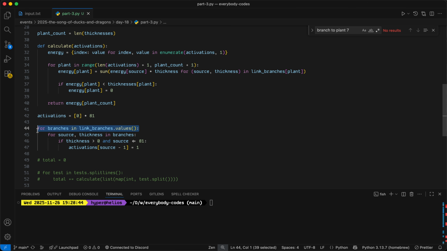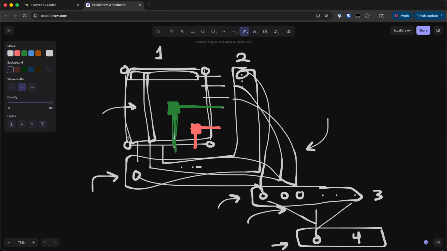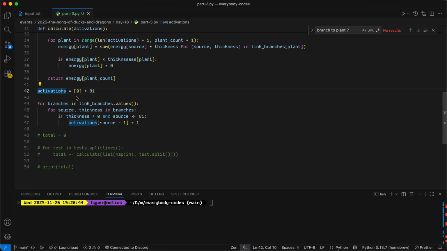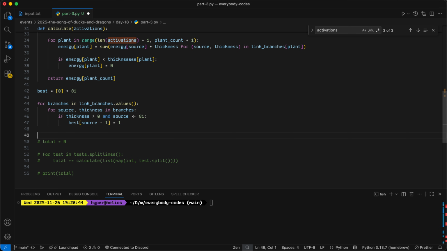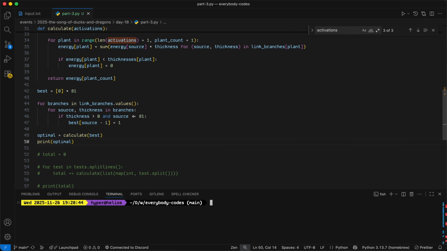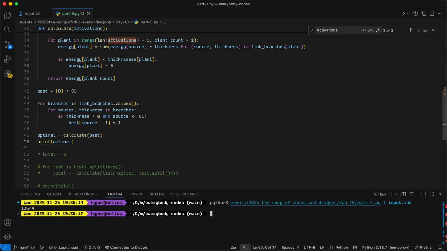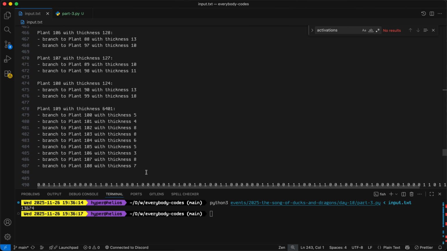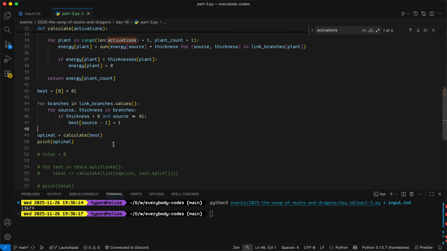Basically, what this is saying is for each of the link branches, if the source is in the first 81 plants, which means that it's one of the free branch plants, and the thickness of the branch leading out of that plant is positive, then it is one of these nodes, and so we want it on, so we'll set its activation value to 1. So that'll tell us the input for the best possible score. And so optimal is going to equal calculate of best. And so that tells us that for this input case, the best possible score is going to be 13674. And now we just need to run through all of the test cases.